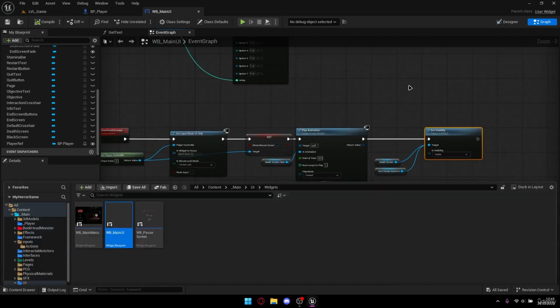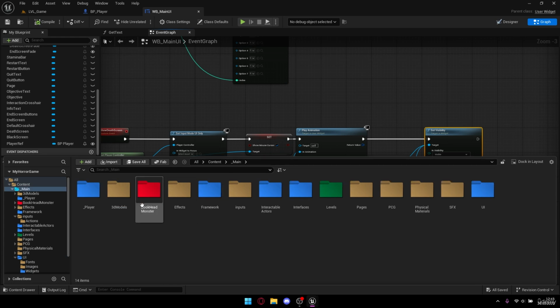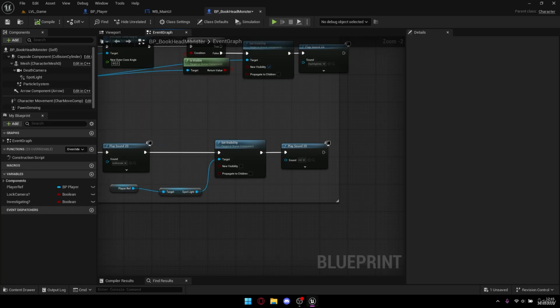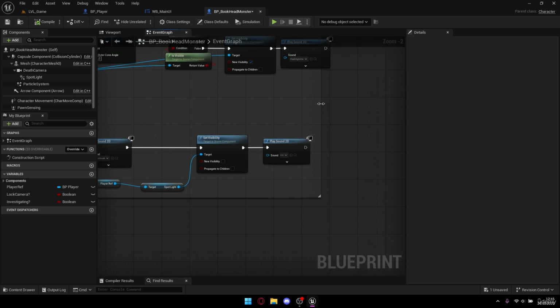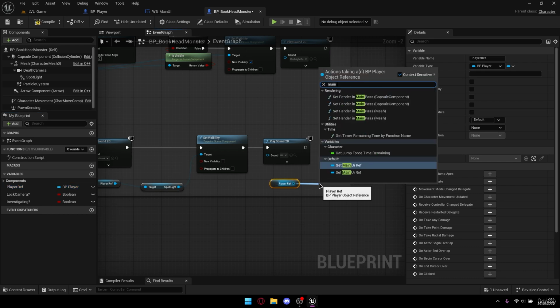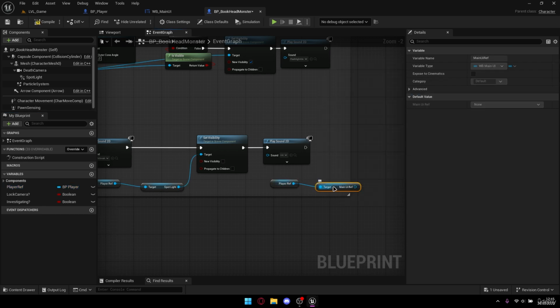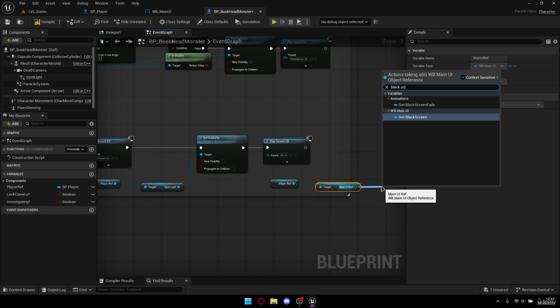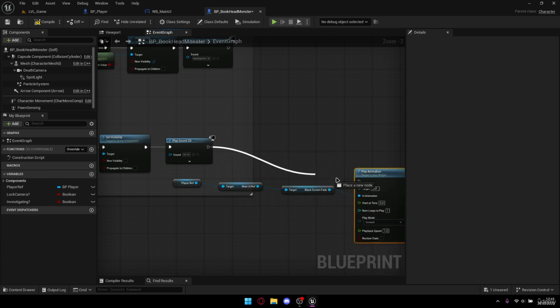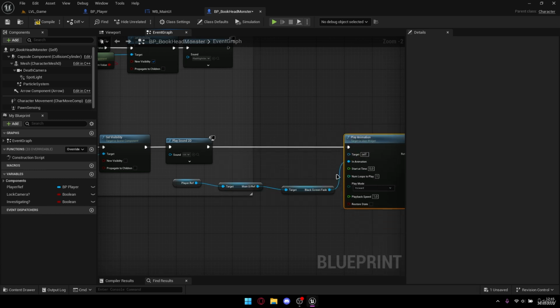Okay, so after that, let's go to our bookhead monster. And here, where we are killing the monster, let's just get the player reference, and from here we will get main UI reference, and from here we will just get the black screen fade animation, because we want to fade the screen. So let's just play animation, let's plug everything here, and don't forget the main UI reference to put it to the target.